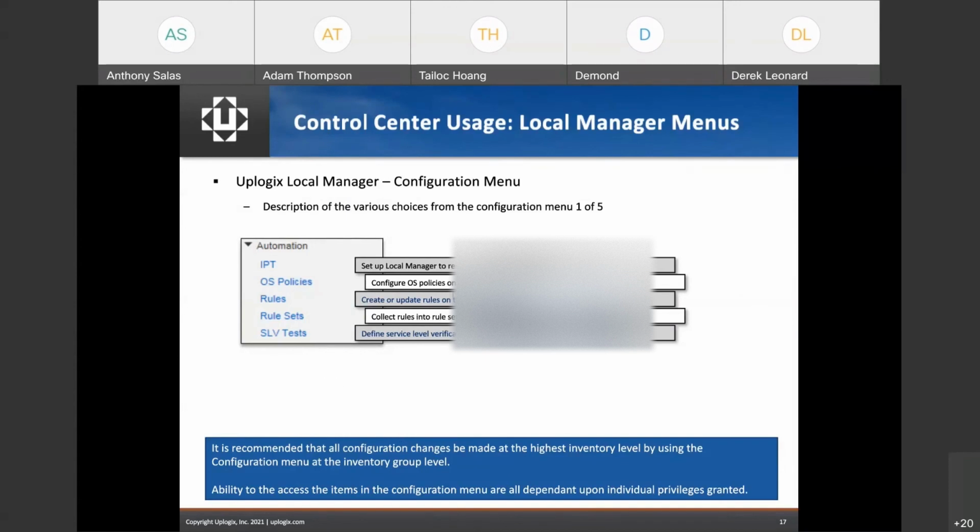OS policies let us set standard OSs, and we'll go into that a little bit more in a later section. You can set policies such as, all my Cisco's need to be on a certain version of software. The Uplogix will find them all, let you know which ones are out of compliance with that policy, and it can even automatically update their OS image to the policy OS if you want.